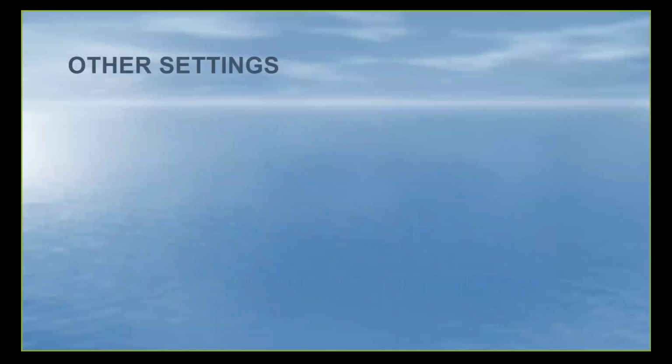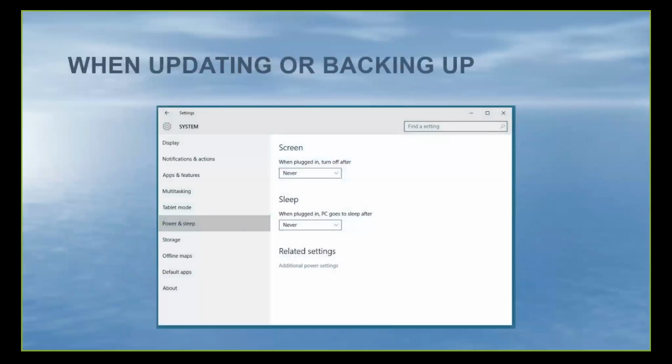Okay, some other settings that I did want to cover with you that I think are important. And the one is under system is power and sleep. A lot of you do updates, upgrades, and backups. Hopefully you do backups. When you back up or when you're doing an install, you want to, number one, make sure you're plugged in so the battery doesn't go dead on you while you're doing it.